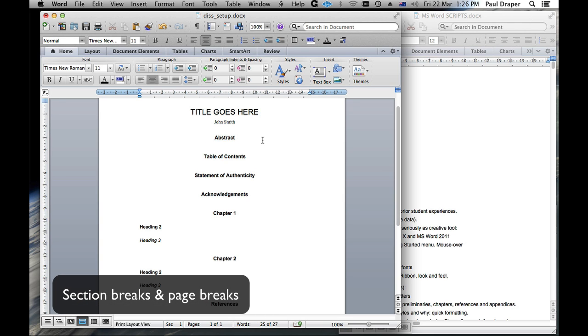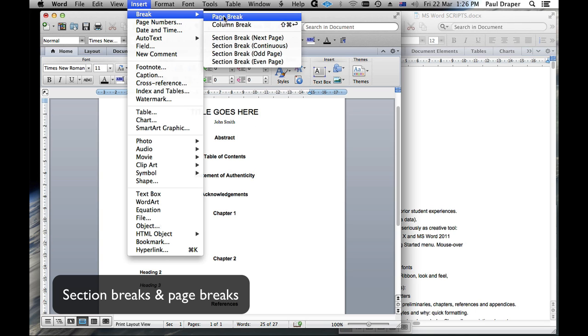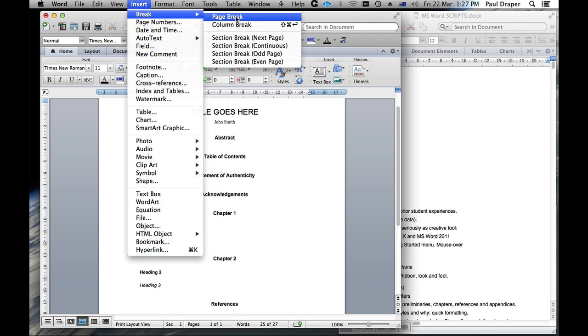Section breaks are quite different to page breaks. Quite often we see students using page breaks to manually insert spaces between chapters and so forth, but in fact page breaks have no smart content, no meta tagging, if you like, no meta features. Section breaks, on the other hand, are very smart and allow you to control the format of the dissertation much like the way a book would be broken up and sectioned.